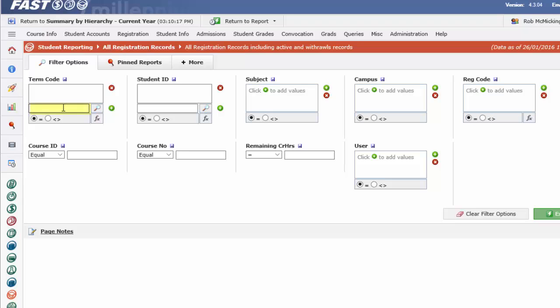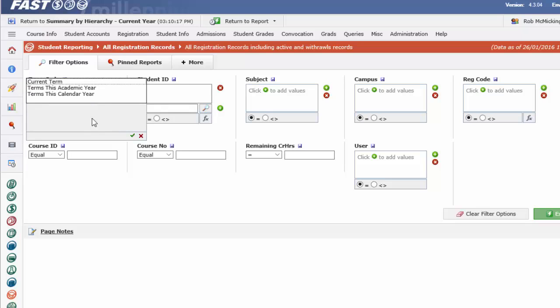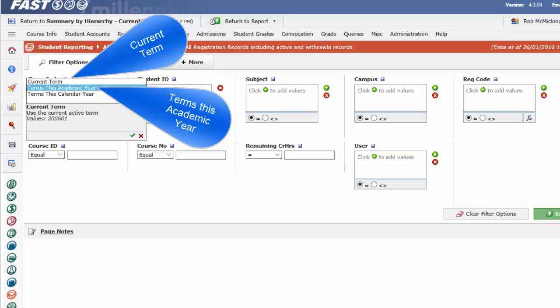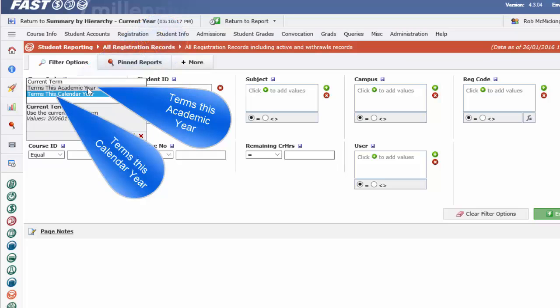Now I do have the option to go ahead and type in a term, or I can search for one using the magnifying glass. But I also have the option of using the function button. If I click on the FX, it gives me some different options than what we saw in finance. I could choose current term, I could choose terms this academic year, or I could choose terms this calendar year.